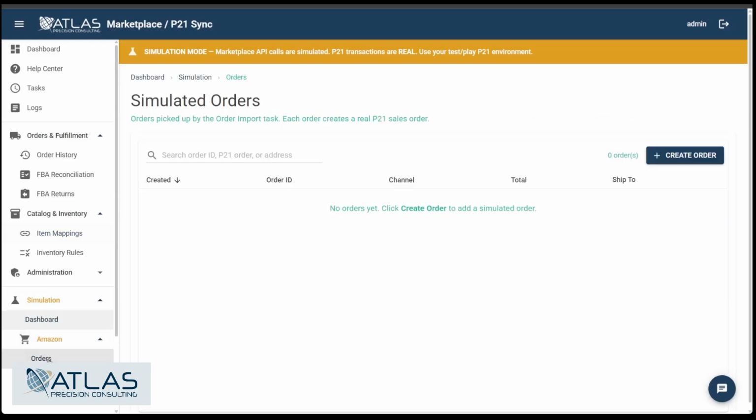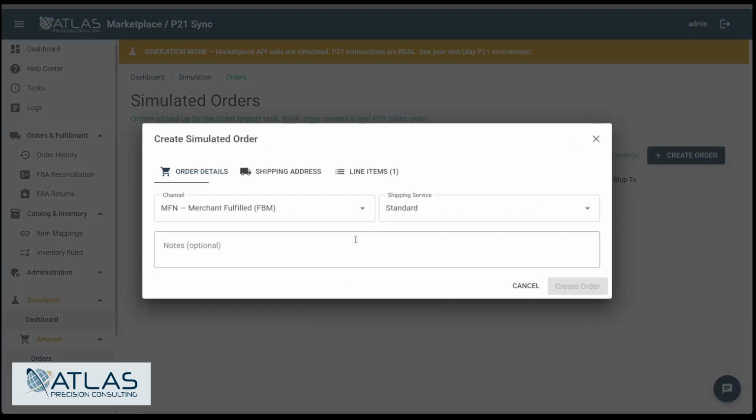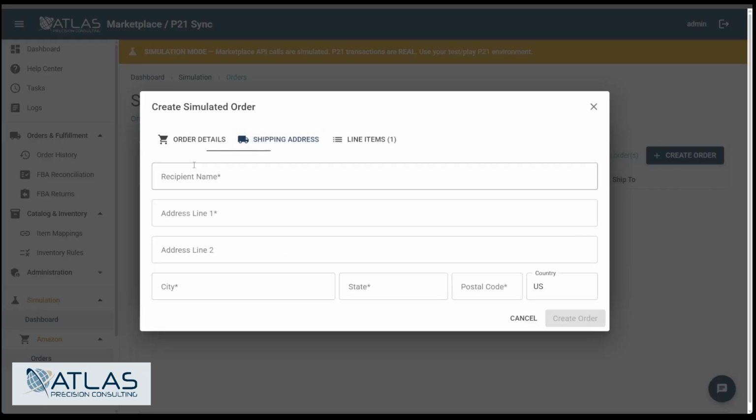So we're going to go over here down to our sim mode, go to Amazon orders, and we're going to create a new order. And it's going to be merchant fulfilled, and it's going to be standard shipping, or we can say whatever. On shipping, you can put notes in. Those will go into the delivery instructions. So we can just say test note. And then we're going to go over here to the shipping address, and we're going to say test buyer, and address line 2 could be 123 Main Street.